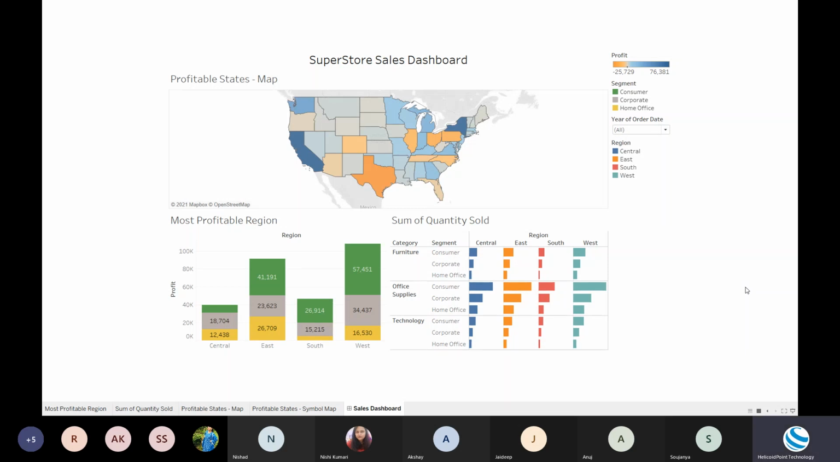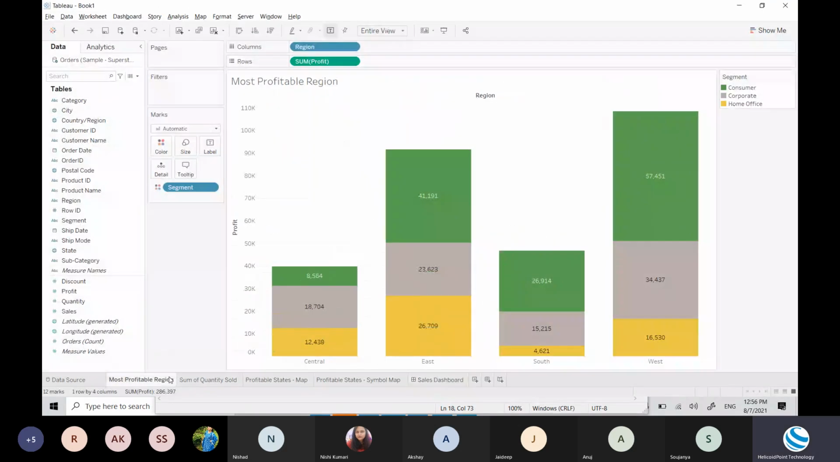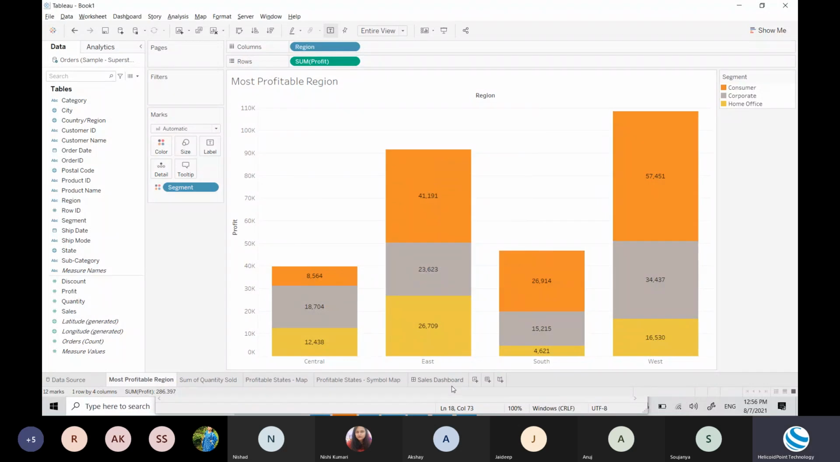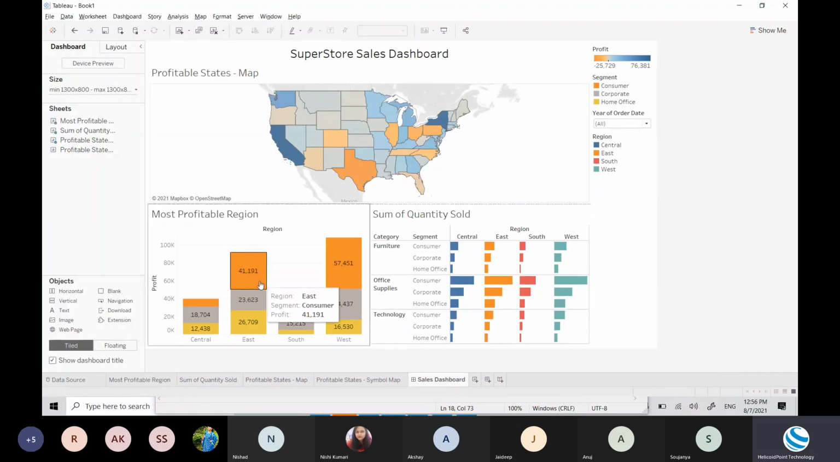Because if we make any changes on the data or the sheets, it will reflect in the dashboard, right? Yes. If you are changing the color here, say I go and change this green to something else. So now the color is different. Any change, because a dashboard is nothing but the combination of these sheets. So if you change anything in the sheet, the same thing will reflect on the dashboard as well.